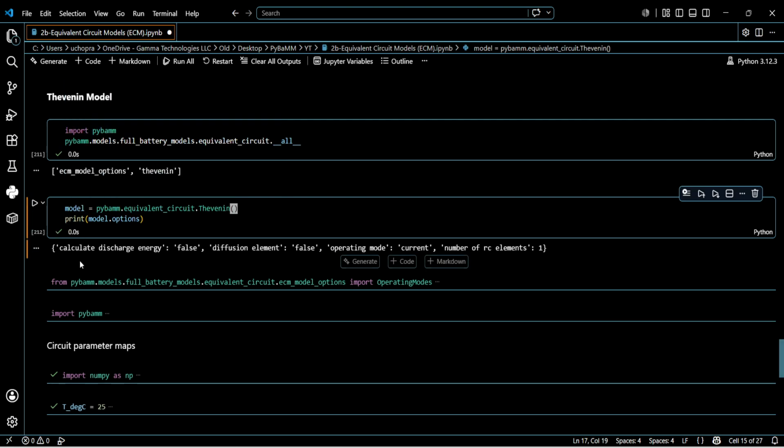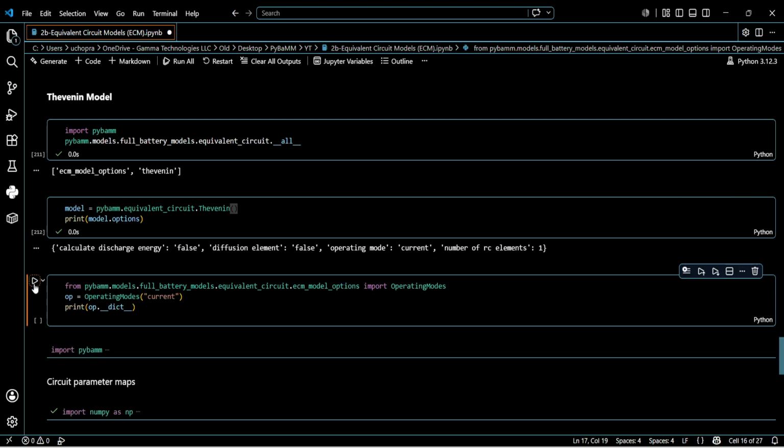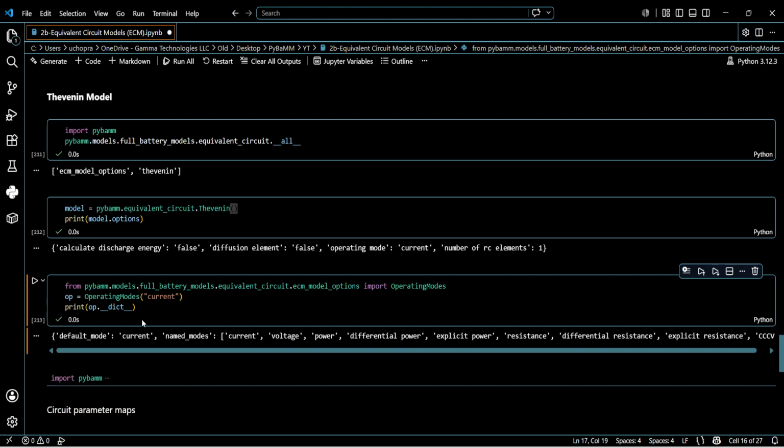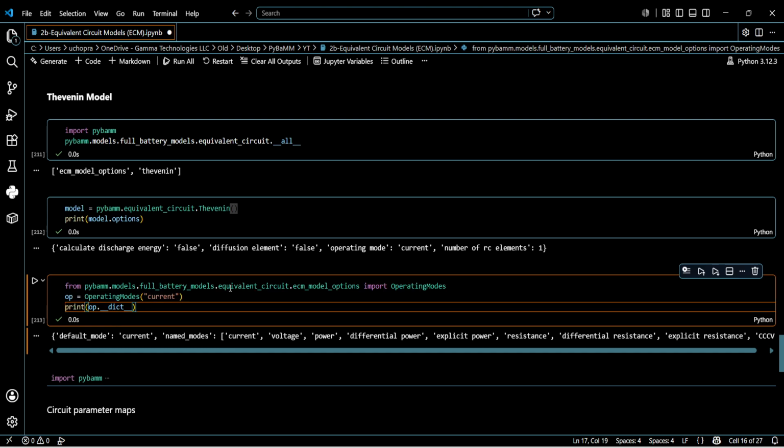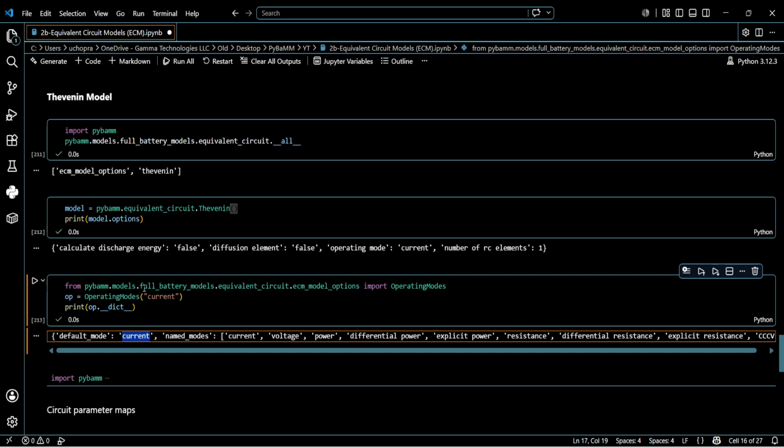So we have calculate discharge energy set to false by default. Diffusion element is also set to false. Operating mode is set to current. Number of RC elements is set to 1. This code is just for reference, not for the exercise use. So here we are just trying to see what other modes are available. The default mode is current, which we'll continue with.